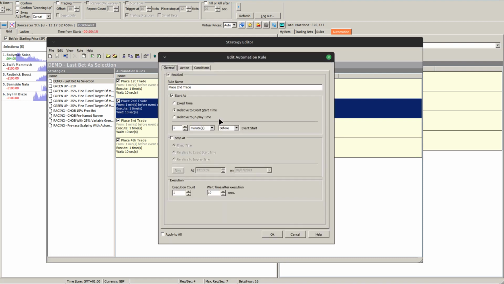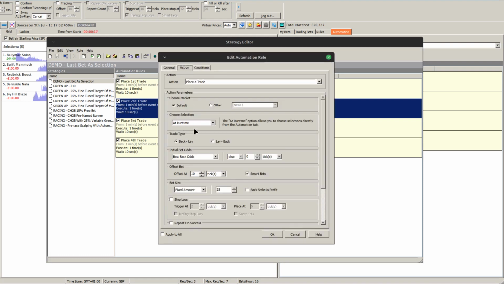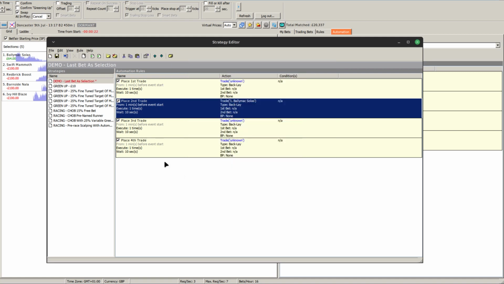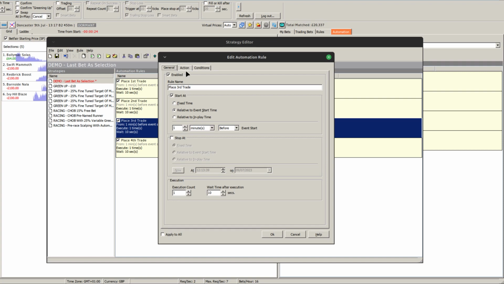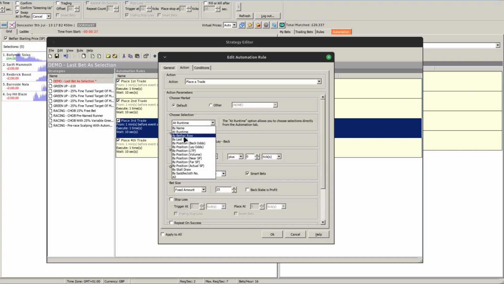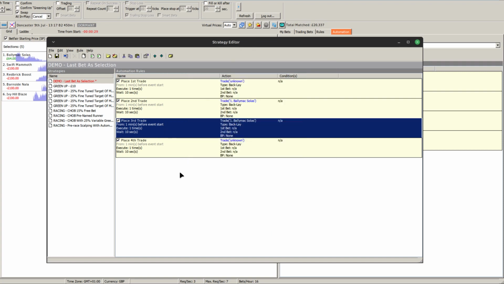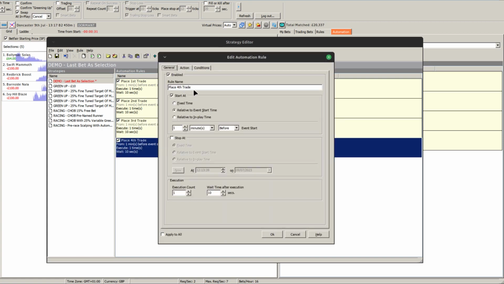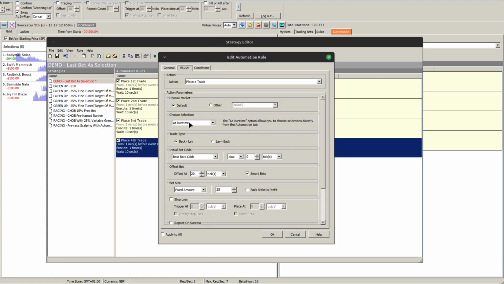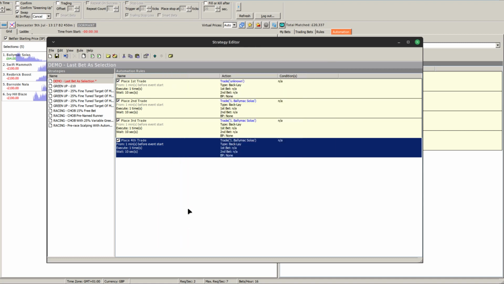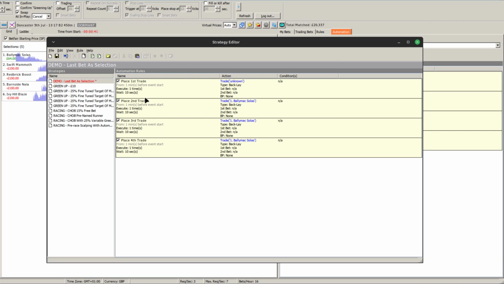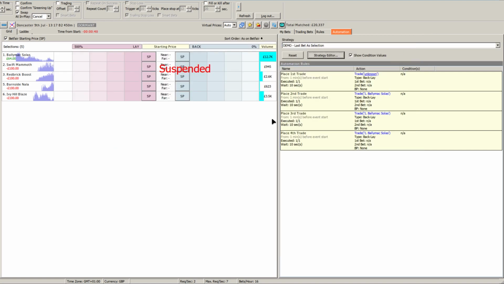We can leave the first trade as it is, but if I go to the second trade and change the at runtime and choose buy last bet and do the same with the other ones, the idea here is that Fairbot will look at the market and look at what your last successful bet was, and it will base the selection on that. Now, as I've got it here just now, this is likely to cause an error, but I'm doing it deliberately this way to actually let you see.